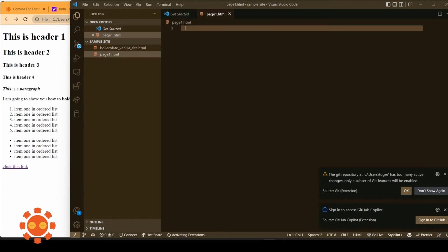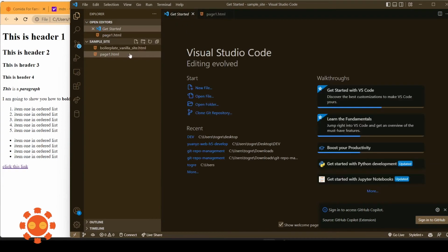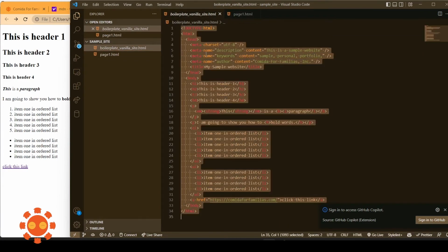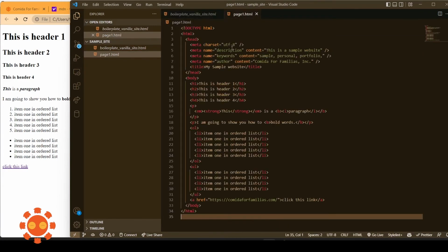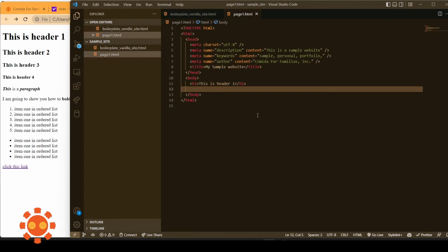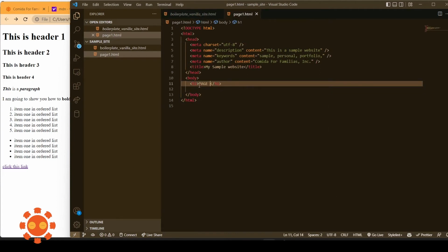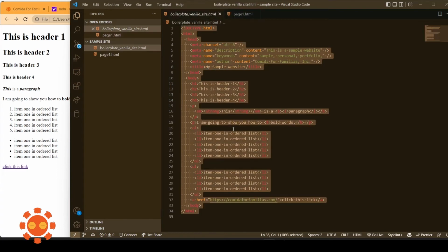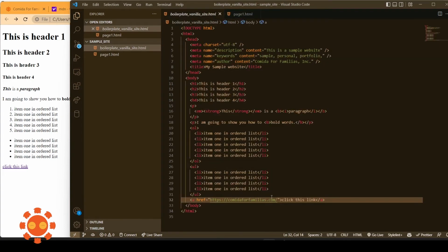Okay. So then the other sites, let's go ahead and create a new file called page1.html. Let's go ahead and copy this just so we can have the structure. And in the body of this page, we're just going to put page1. Then for the href, we're going to do page1 HTML.